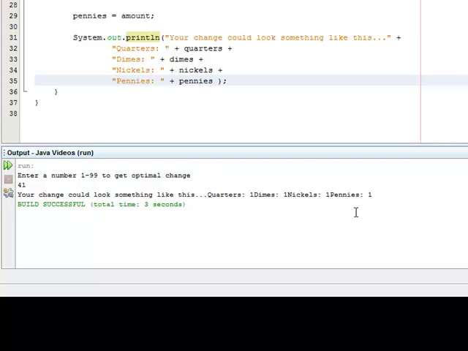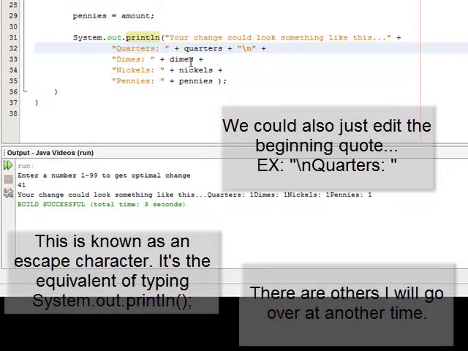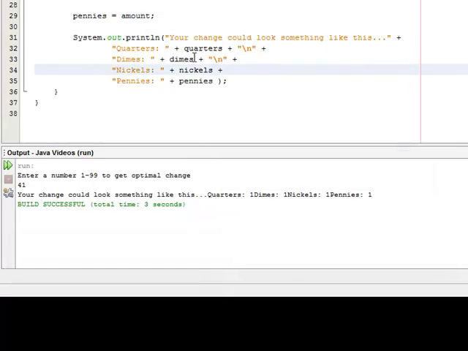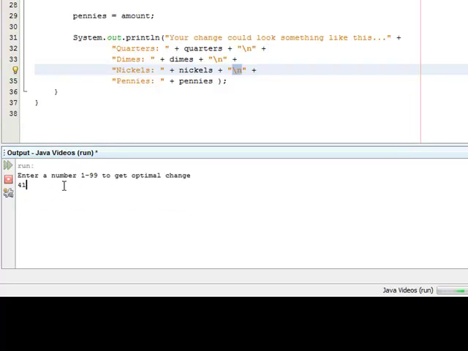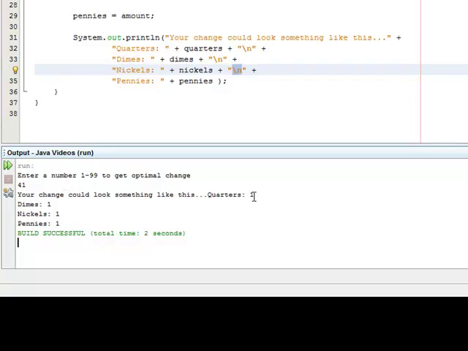And if we wanted to, we can set it up so that these are each on their own line. So then we would do a plus and then a new line character. And we can do that for each of them except for the pennies. And what this does is it just moves everything down. It's the same thing as just doing another System.out.println. It just keeps it all in one place if you need to. And we'll do 41 again. So we get quarters 1, dimes 1, nickels 1, and pennies 1.